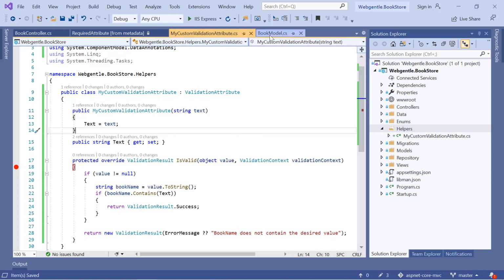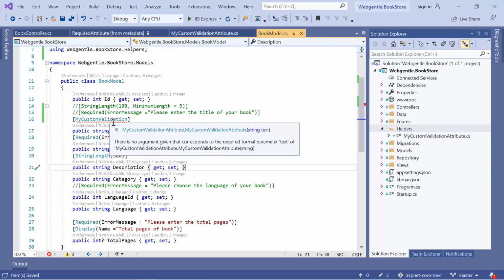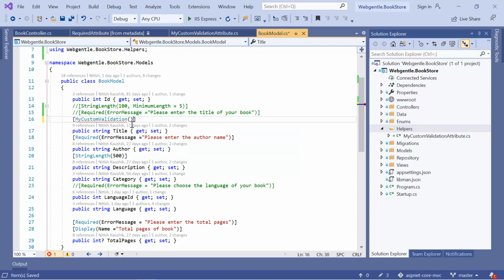Let's go to the model class. Here you can notice that we are getting a compile time error because it is expecting a value in the constructor. So here we need to pass a value in the constructor, and suppose here I'm writing Azure, or you can write anything else. Suppose I'm writing ABC. So this time what will happen? This validation attribute will work to test whether ABC is available in the name or not.